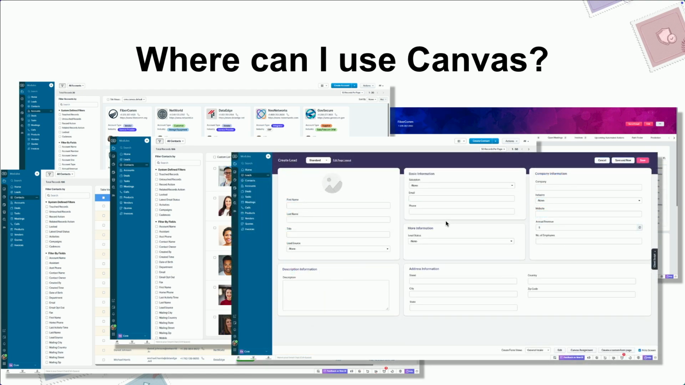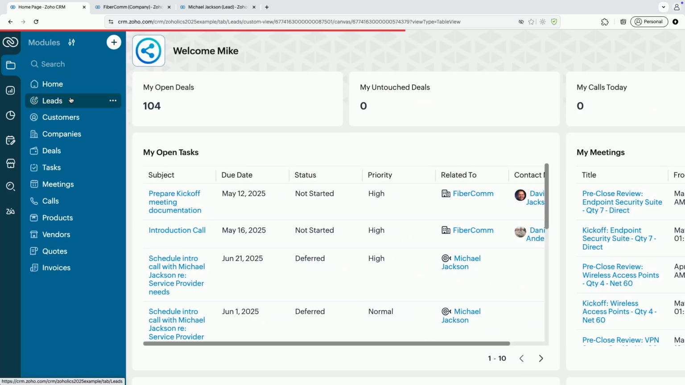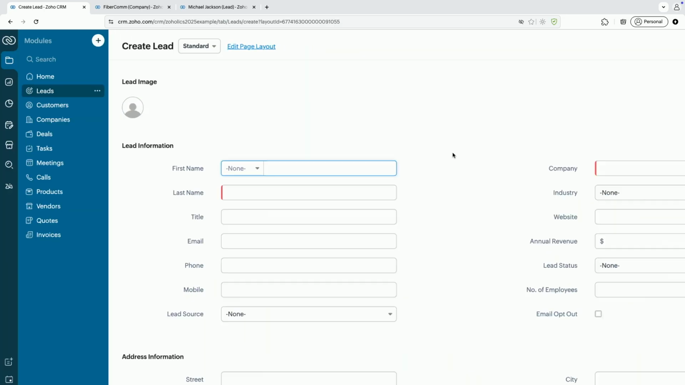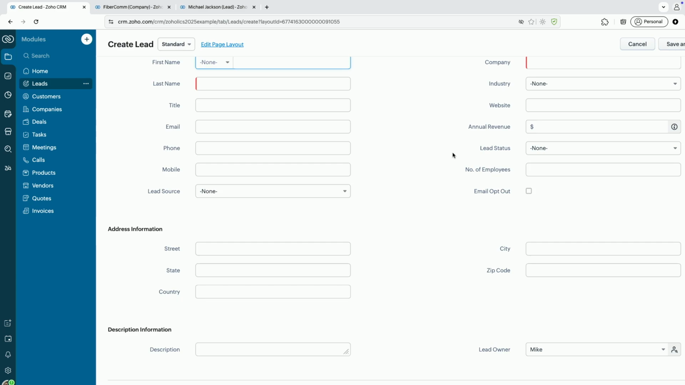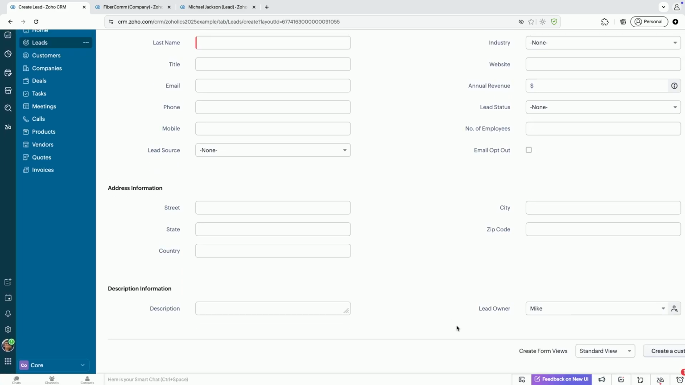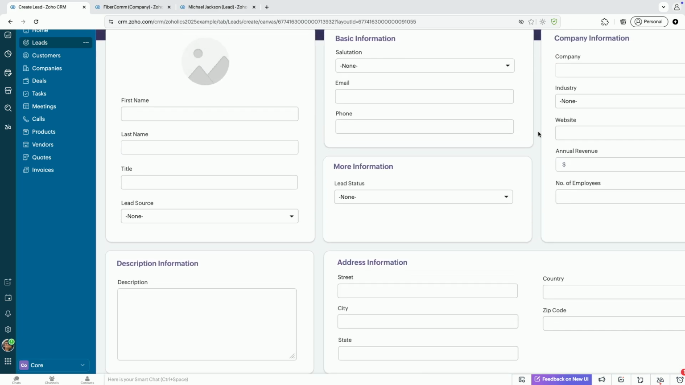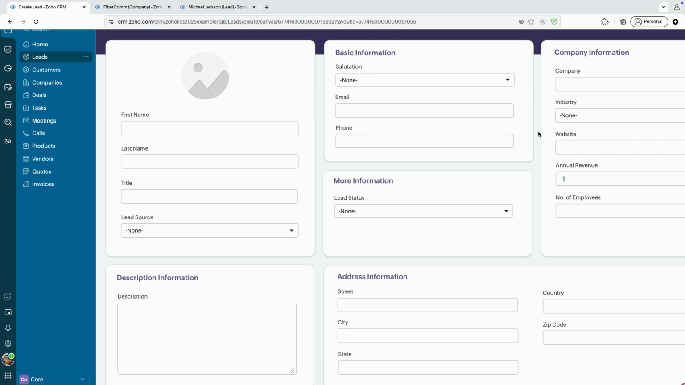And then my favorite one is this last one here. This is going to be my lead. I can swap over to that. And instead of the standard form for creating a lead that looks like this, we can actually use Canvas to transform it, to make it a lot more user-friendly. So if you have someone doing intake, you can build it to where these sections are already built into this Canvas view, making it easier to input data.